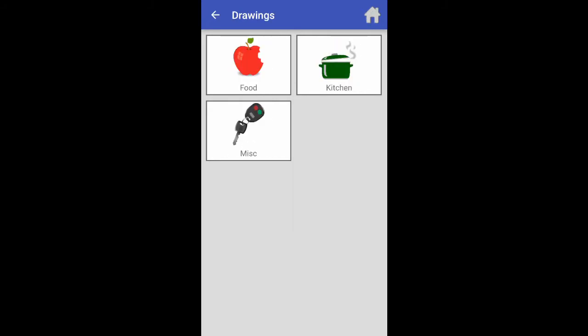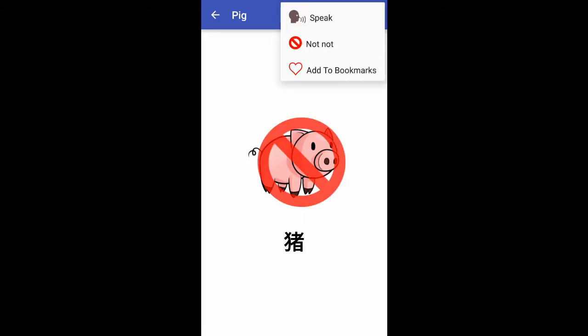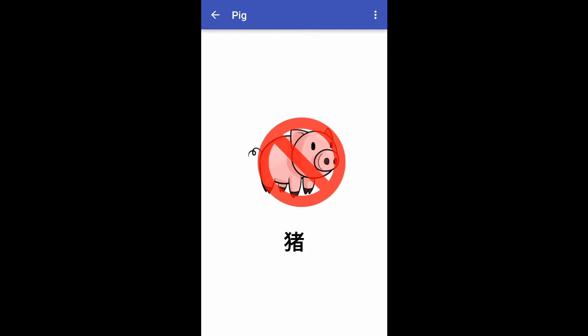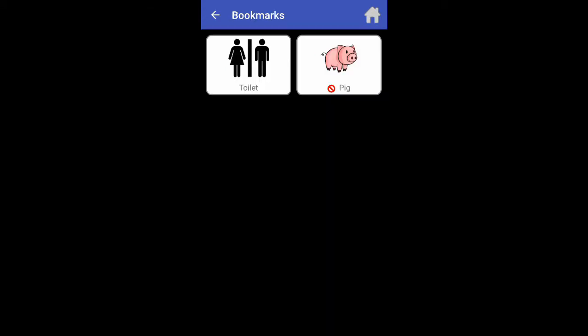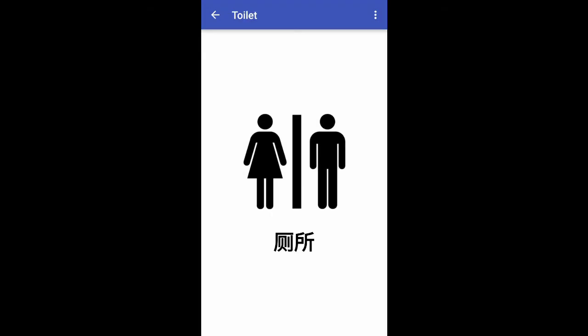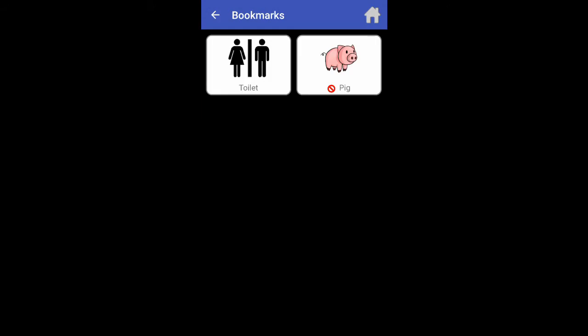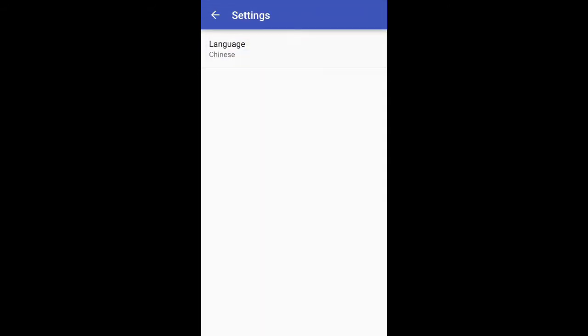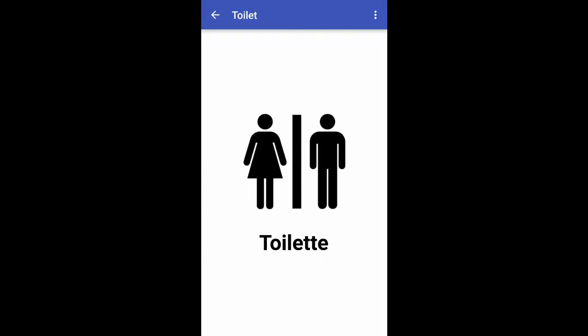You can also negate an idea before bookmarking it. For example, if you don't eat pork for religious reasons. In the bookmark, the negation symbol is shown. And if you change the foreign language, it changes it on the bookmarked idea. You can see it changed from Chinese to French.